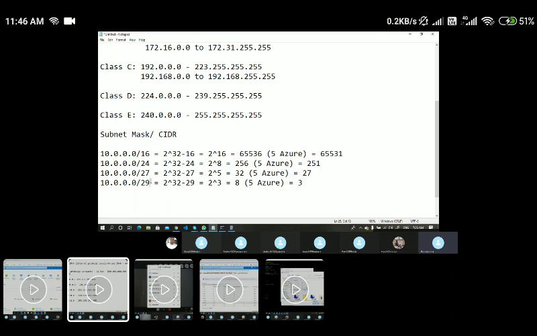For example, let's say I take 30 here. What happens? 2 to the power of 32 minus 30, you will be getting 2 to the power of 2, which equals 4. Among the 4, Microsoft itself needs 5 IPs for the initial networking setup, and you won't even have the initial setup IP ranges. So that is the reason the smallest IP range we can go with is slash 29.